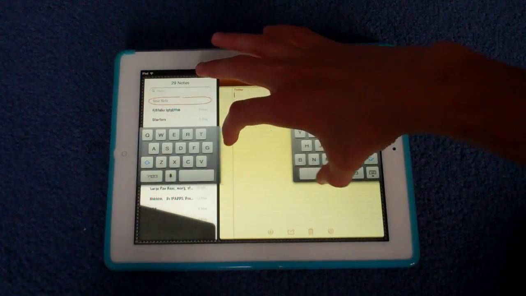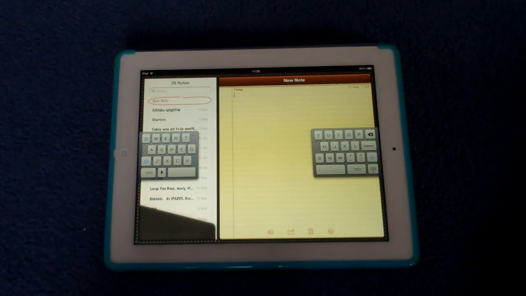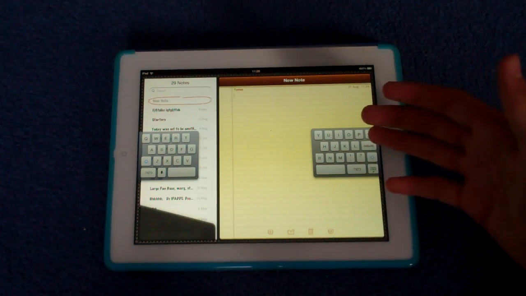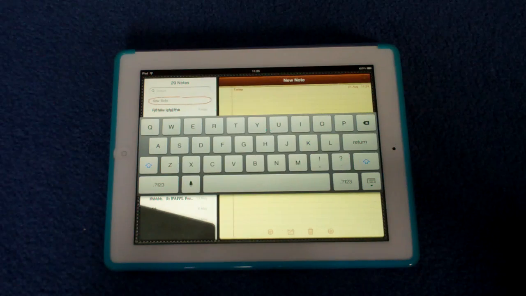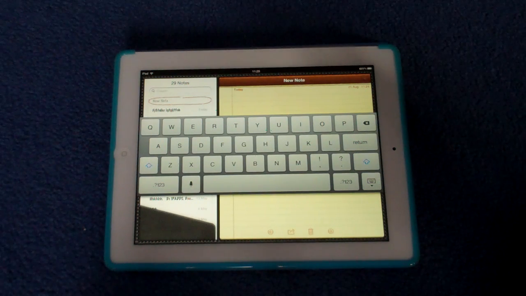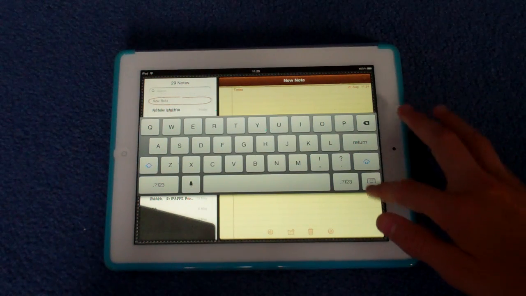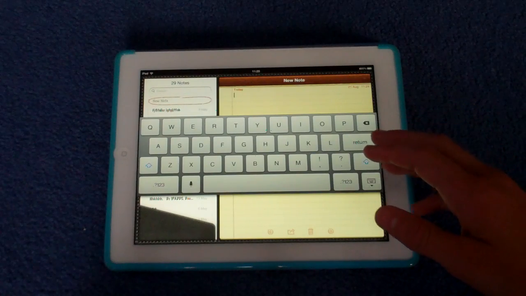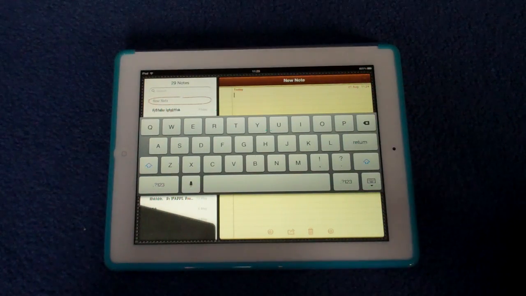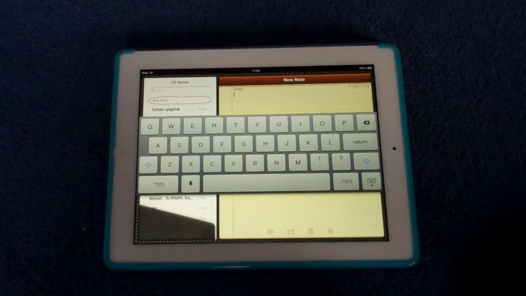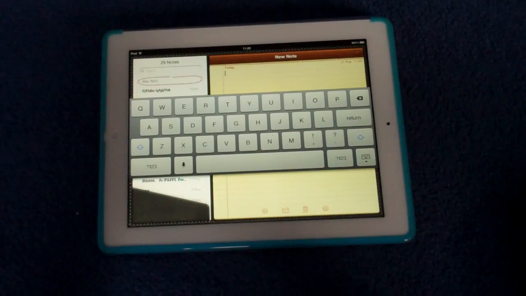Two reasons why this could have happened. You could have split the keyboard and accidentally moved it up, because obviously you can split the keyboard, which is, I don't know why you'd do that. And the other reason is you would have clicked here and undocked the keyboard. So I'm just going to quickly show you how you fix this problem, and if it happens to you in the future, you know how to do it.